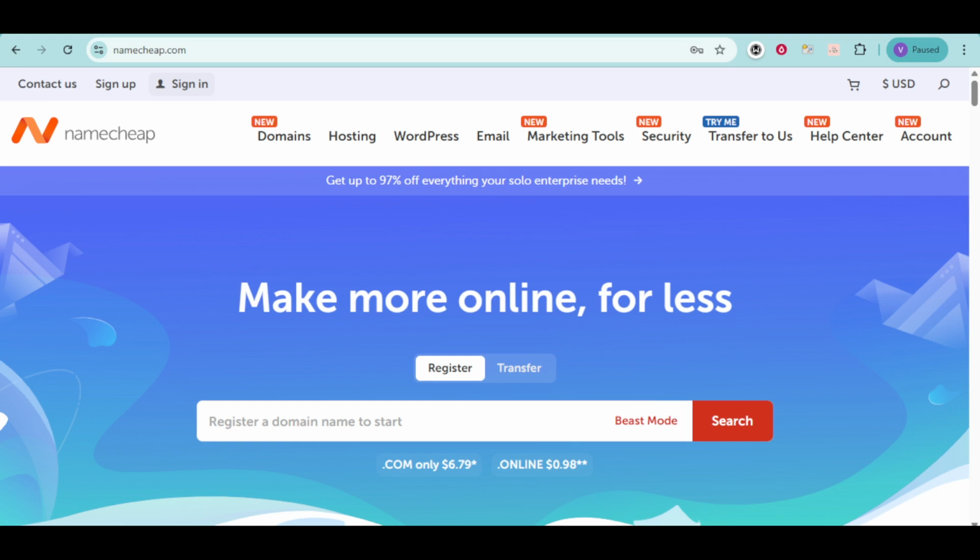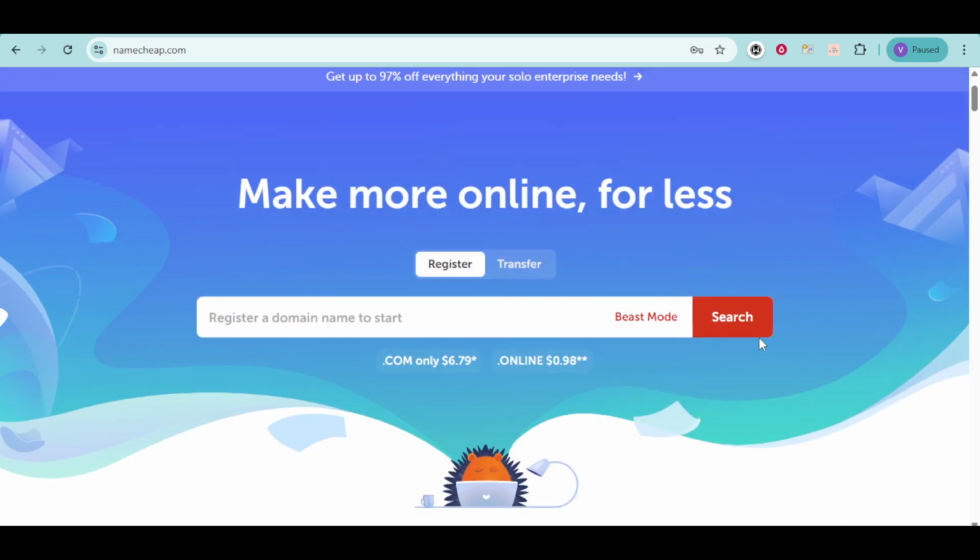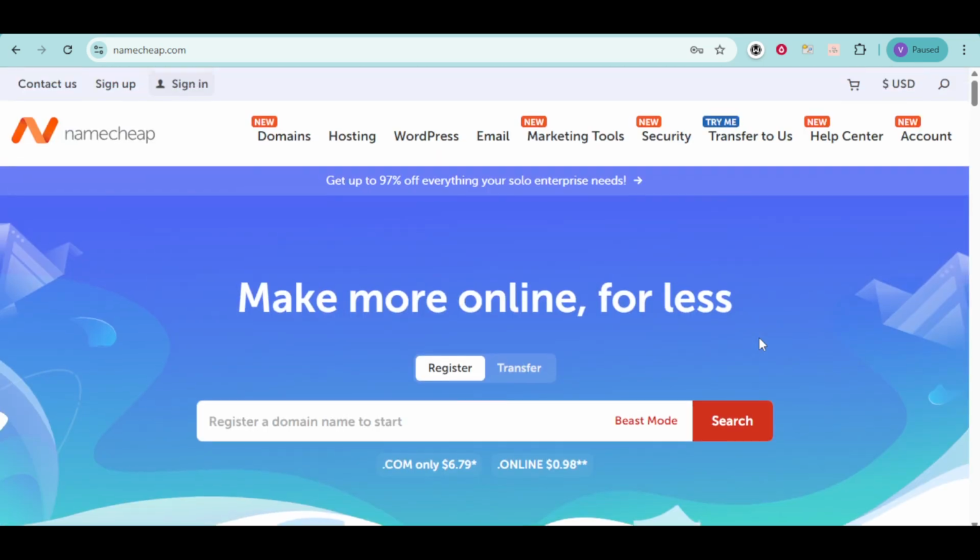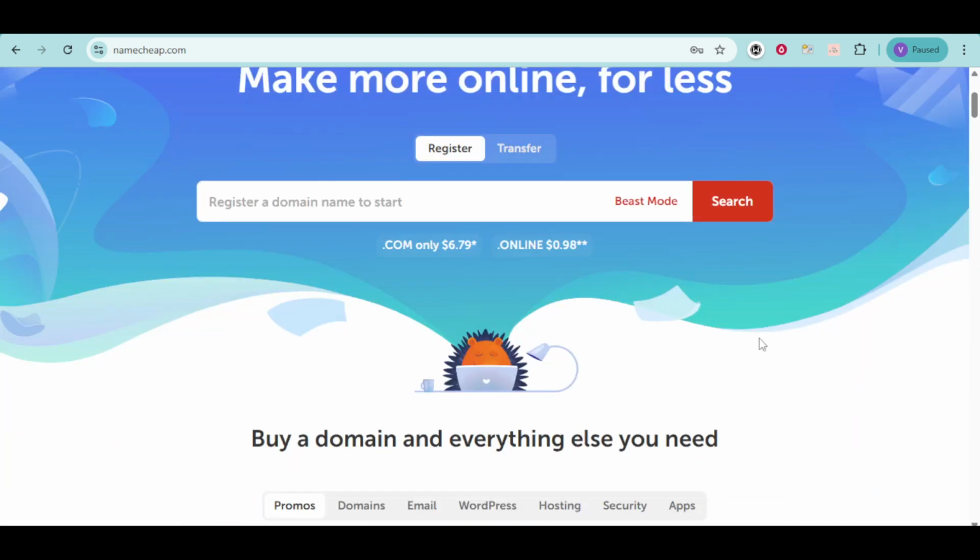To get started, open your preferred web browser and go to the official Namecheap website by typing their main address into the address bar and hitting enter. Give the page a moment to load and you'll land on the home page. You don't need to log in yet just to find the live chat option, so you can stay on this main page for now.